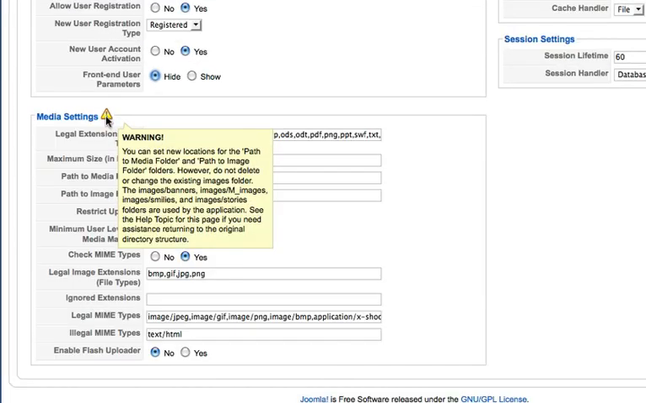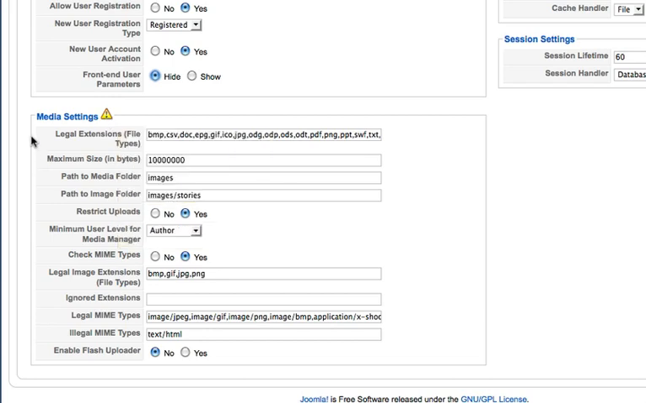Media settings, again, make sure you always look at these little warnings. These are the different kinds of media that can be uploaded. This is the 10 megabyte limit. This is the default path to your media folder and the default path to your images folder that would be accessible through articles. Let me encourage you, don't change this because many other components and plugins use images/stories as their default, and it can create some problems later on. Here you can set the minimum user level to upload images into the media directory.